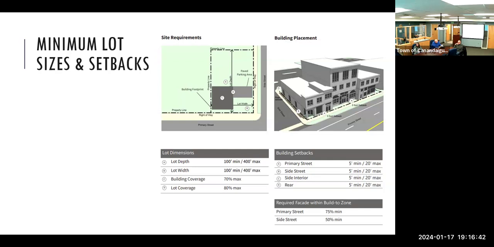Can you spend a minute talking about that other piece, the required facade within the build to zone? Down at the bottom. Yes, and I should have put that graphic.